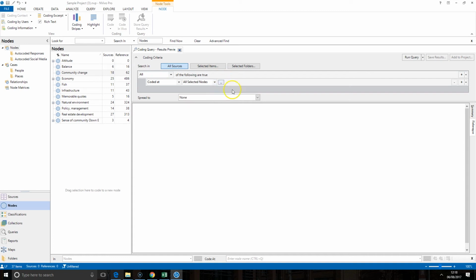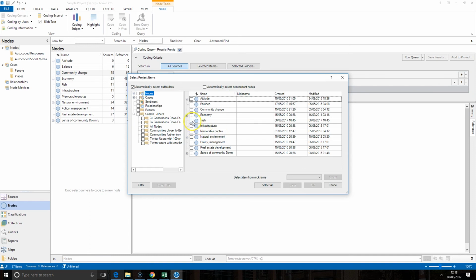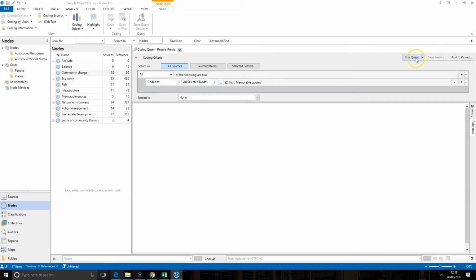So if I just select, say, this theme and this theme and run the query, if these themes at no point overlap, it would just error. But I can see at some point, James has this memorable quote here, and it's got the word fish in it, so it has produced something, but only where those two things overlap.